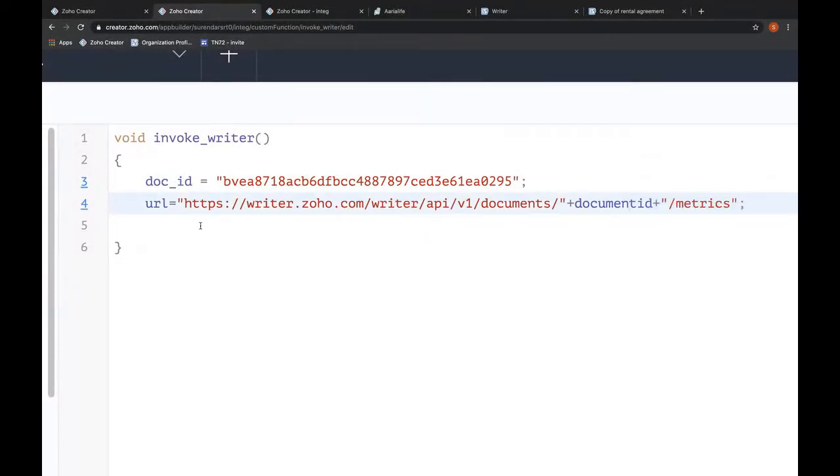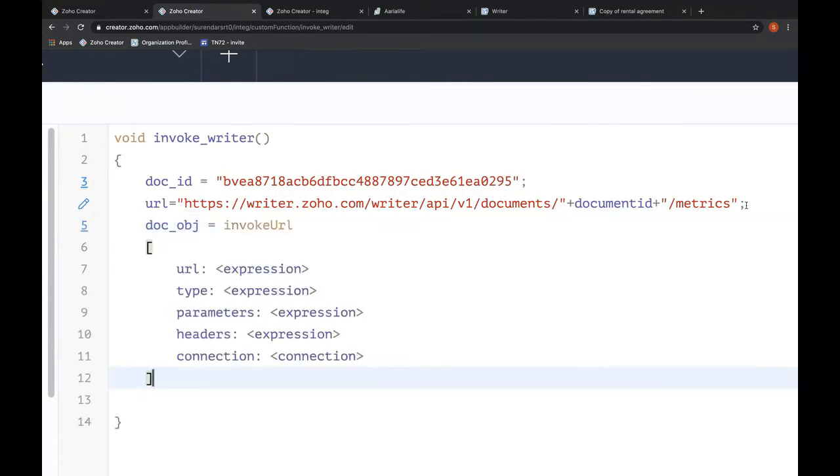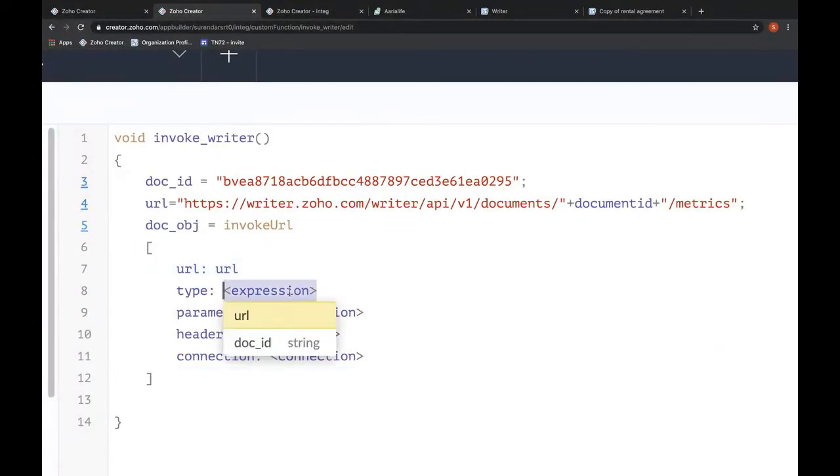So this is the view API endpoint, and we are passing the document ID as a value to this API. And now we'll be making an invoke URL call. Let us say doc object is equal to invoke URL, and first we have to pass the URL. This is the URL which I'm going to pass, and I want this to be a get.